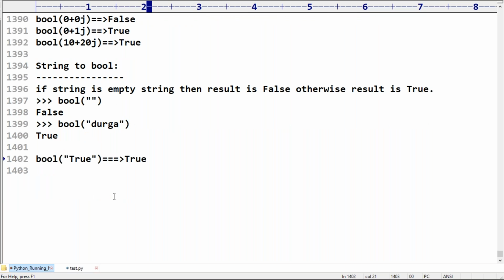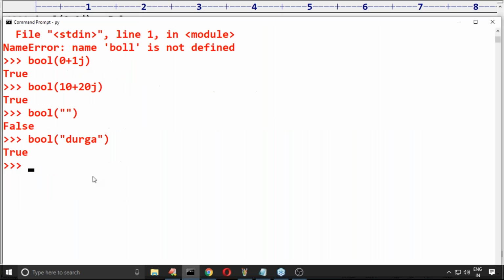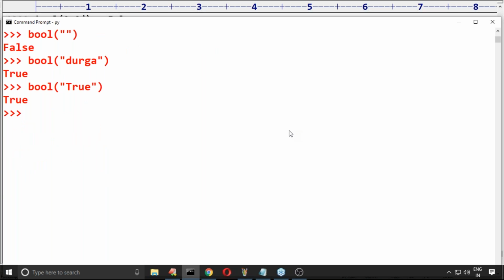Okay, non-empty, then the result is always true. Don't keep any doubt at all. Now, bool of true, what answer are we going to get, sir? True itself is the answer. Very important. Can you please confirm?